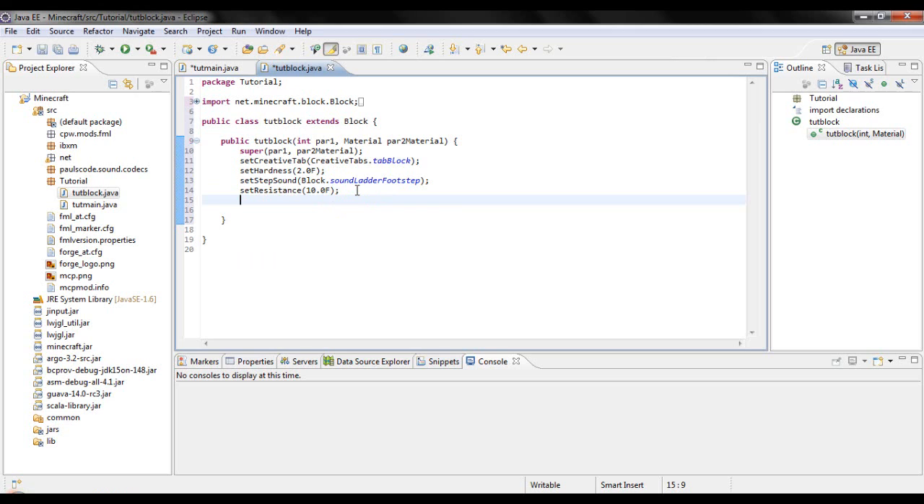And then another thing that you can add to this is light level. So like a torch, it will kind of act like that. So you type in setLightValue, and let's put it to about 1. And you are going to want to play with some of these settings to see what you want.